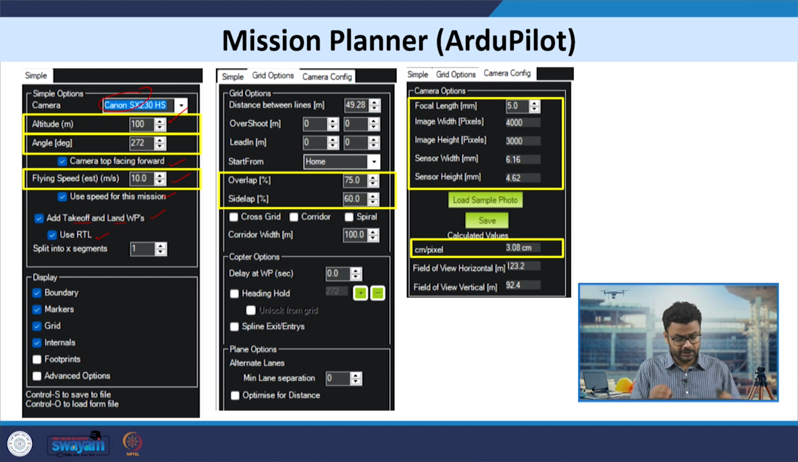The next set of options is about specifying the grid options. Primarily we have to specify the overlap and side lap. As we have studied in previous lectures, a minimum overlap of 60% and a minimum side lap of 40% is ensured. In this case, we have given 75% and 60% respectively, to be on the safer side.